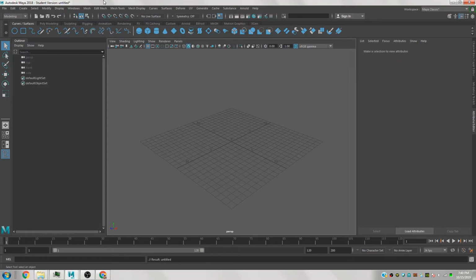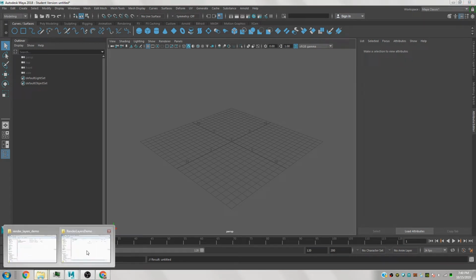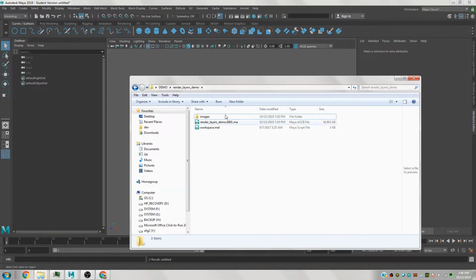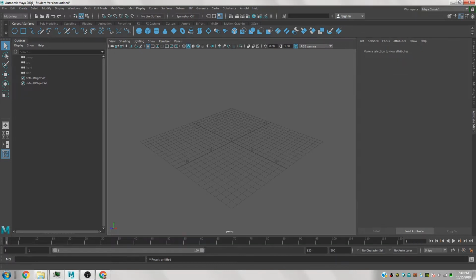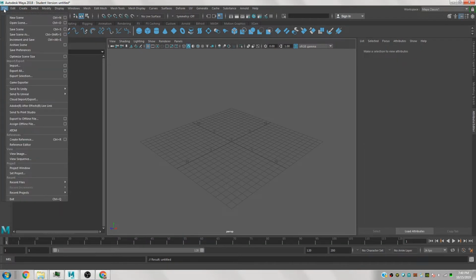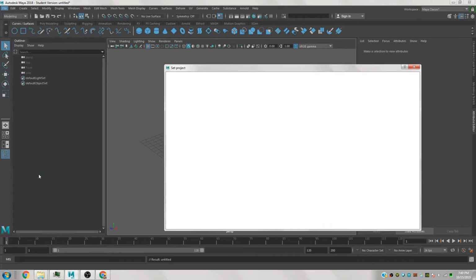So right now I have Maya 2018 open. And I'll link this folder in the video description so you can download it. I have this render layers demo folder, and in there's a render layers demo Maya file as well as an images folder. Before I open that up, I want to set the project so that the textures will come in correctly. So I'll go to File, Set Project.